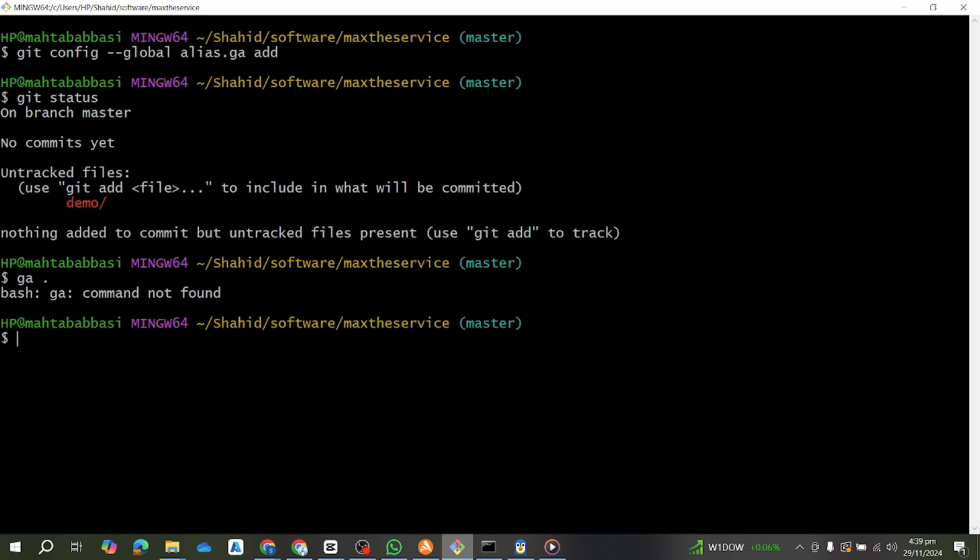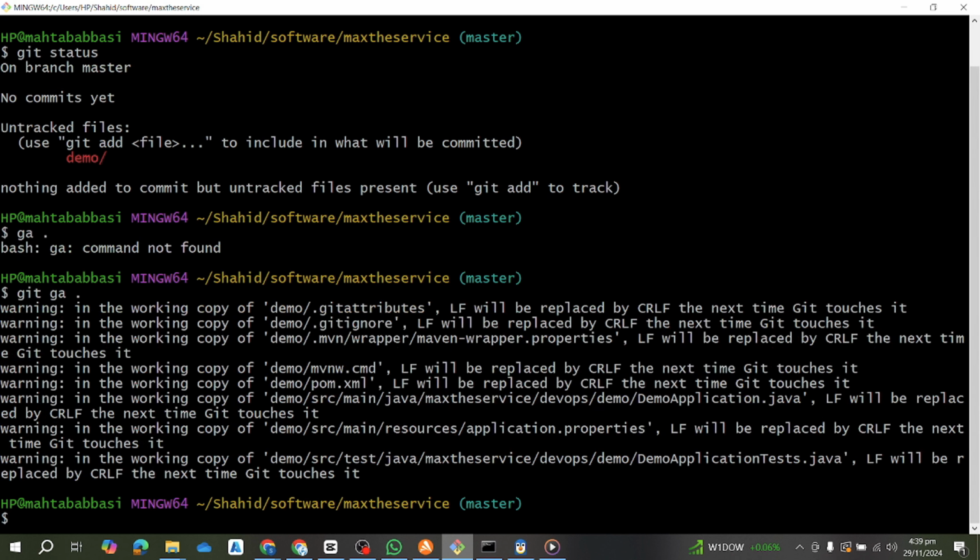Aliases, git add, git all. If I write git add, git add, copy of demo, okay. We have created two aliases, git commit and git add.